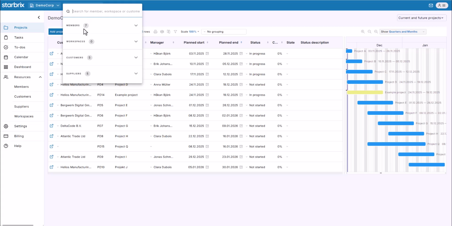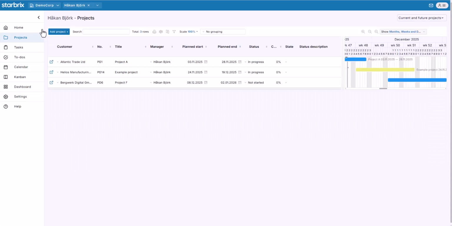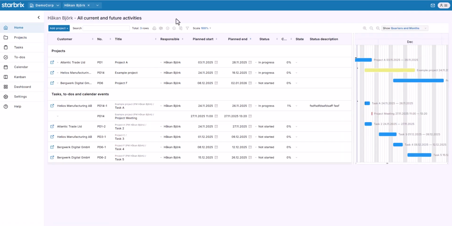After this, I'll go to my member page to see all the activities that concern me, and then choose the home view. The home view shows all projects, tasks, to-dos, and calendar events that are ahead. In other words, everything that is still active and not yet completed. It brings together both big and small things on one page, and everything is shown in time order and can be edited directly in the view as long as you have the necessary permissions.